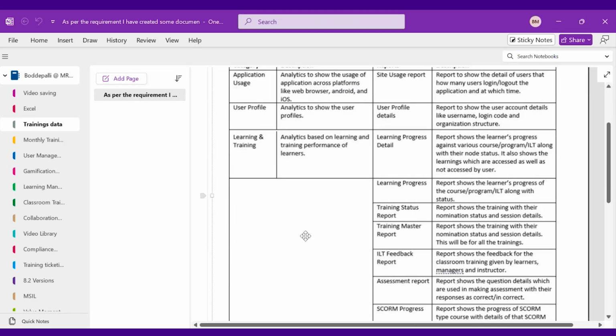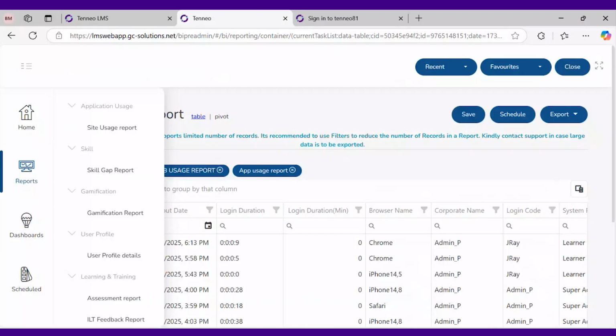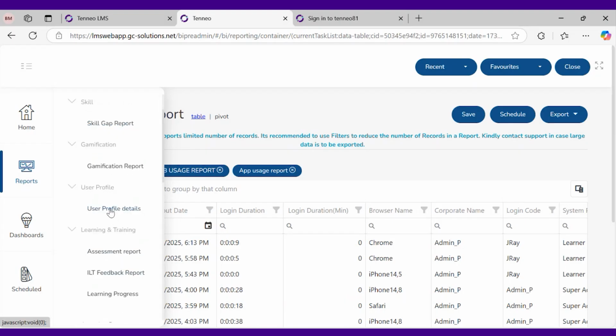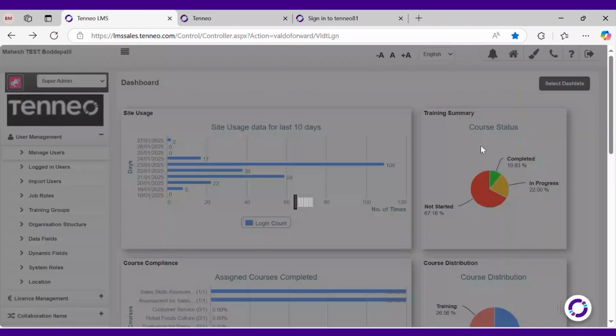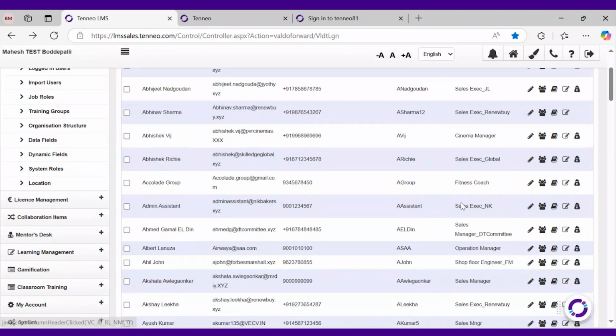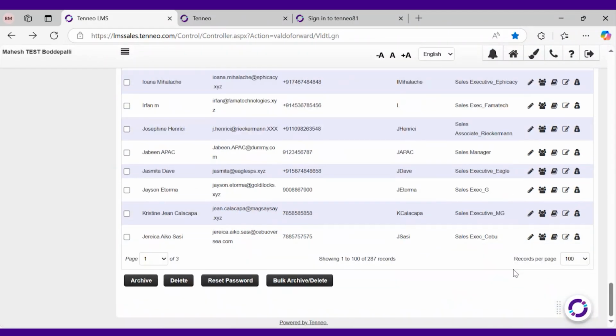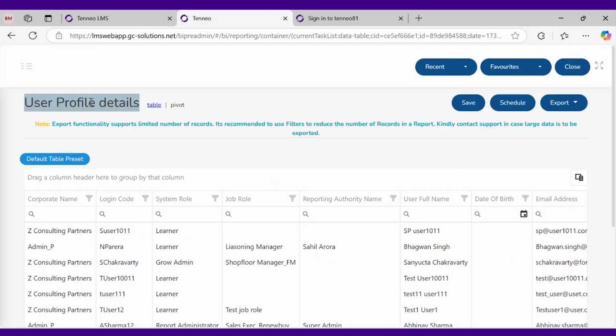But let me go to the most important reports in the system. The most used report after site users is the user profile details report. So what will this report tell you? In our LMS, if you go to user management and manage users, right now there are 287 people, and I want to download all the people's data in the system. Then I can come to this user profile details report.